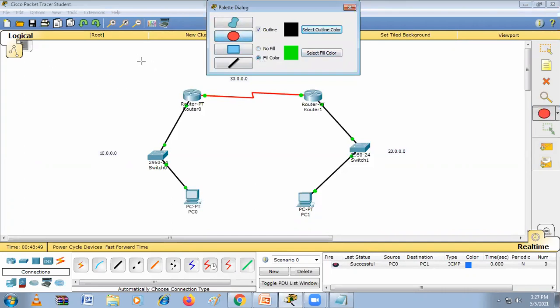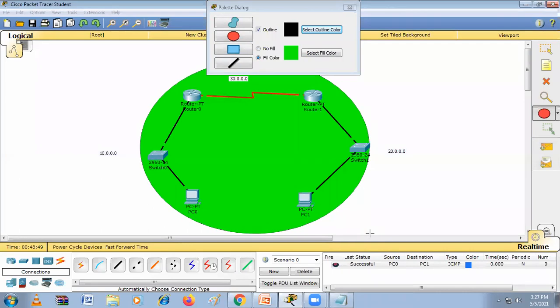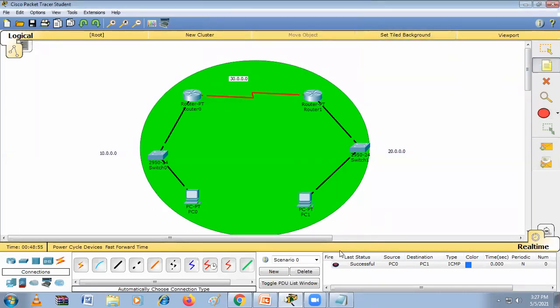Okay, so this is one autonomous system. And RIP working.